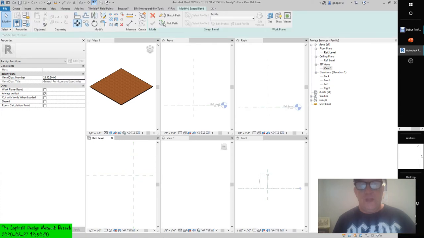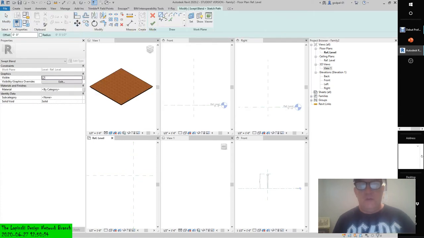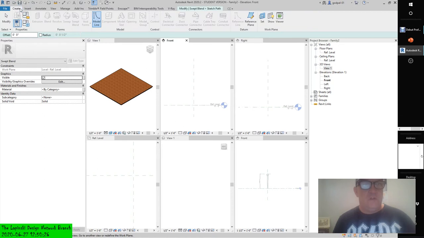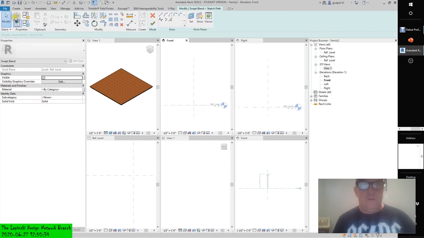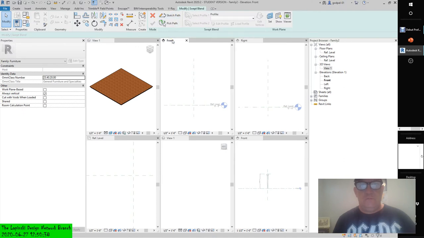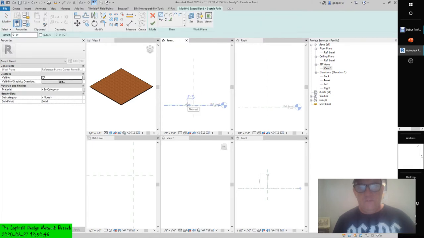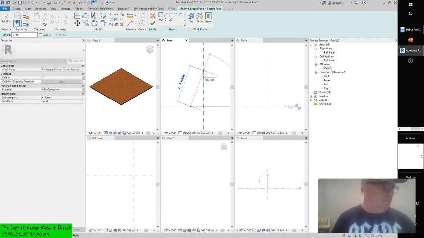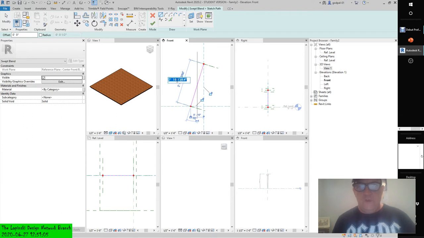Create, swept blend, sketch path, line, from about 10 inches. Uh-oh, I screwed it all up. Create. What did I break? Right. 10 inches. About 2 foot, when they say 2 foot 10? 2 foot 10. That's 2 foot 10. I'm going to have to trim it up.